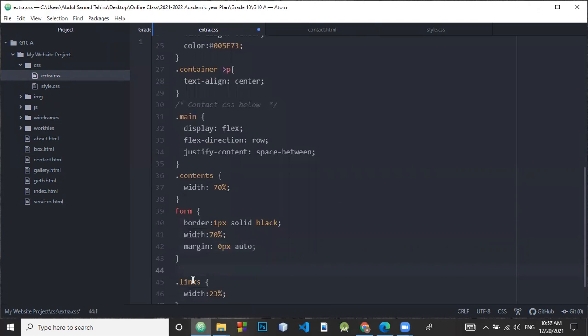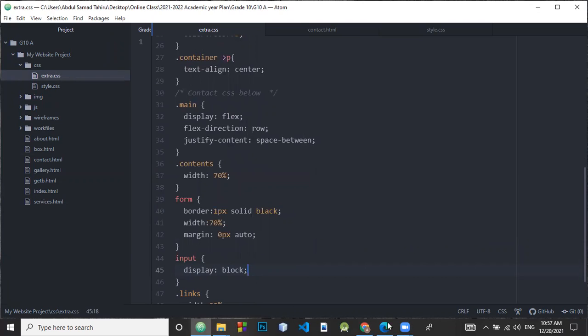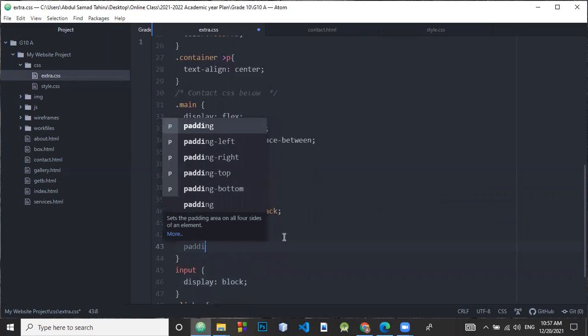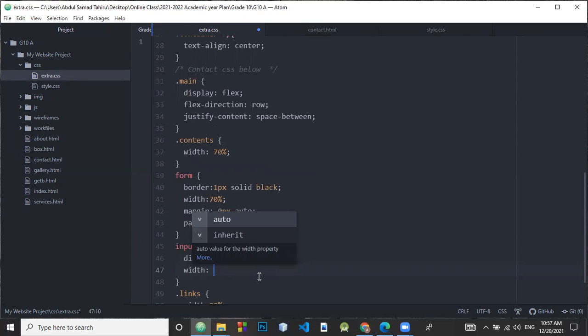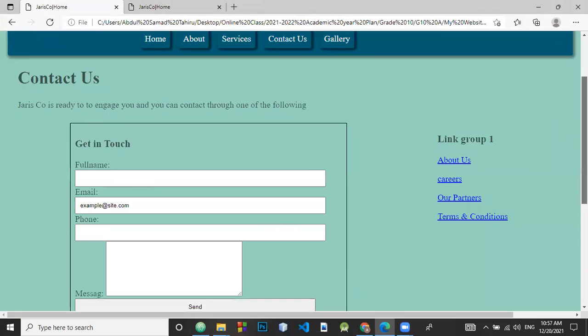But I want to display this. I will say input, all the input elements. I want to catch them and say display block, okay? So that I'll display them block. See that? Okay, the form itself, I want to give it padding. Quiet, 10 pixels. Then I'll give it width of 90% of the container. And padding also, padding of 10 pixels or 15. Okay, so this is the form.